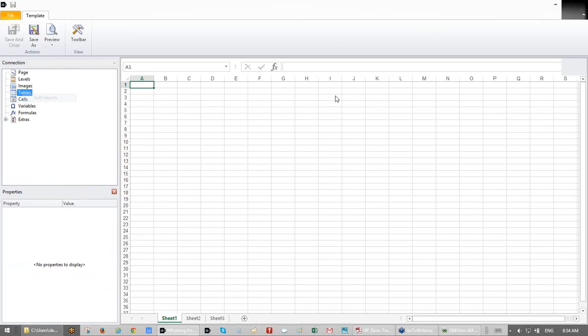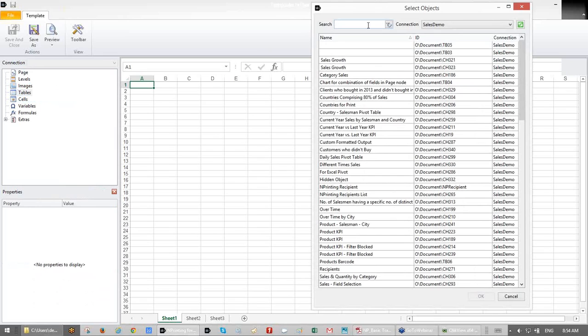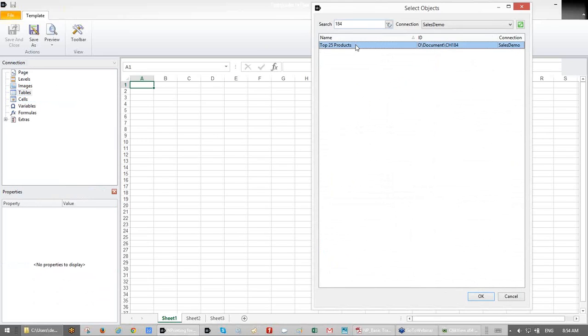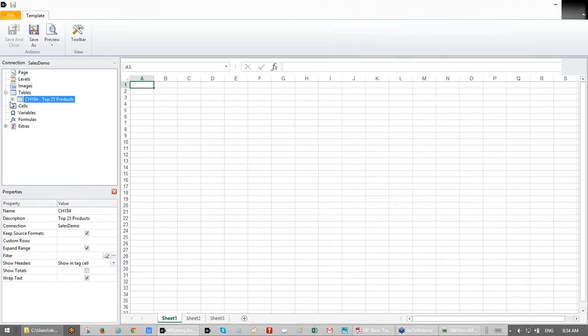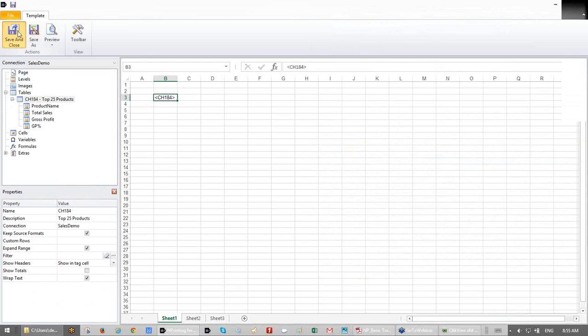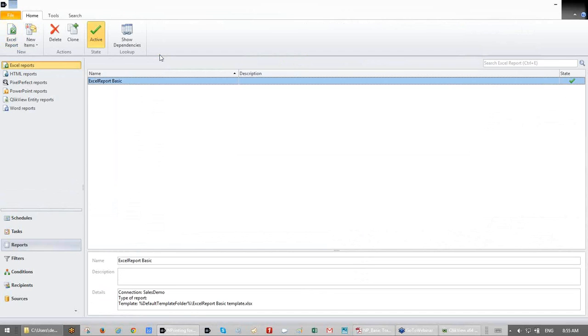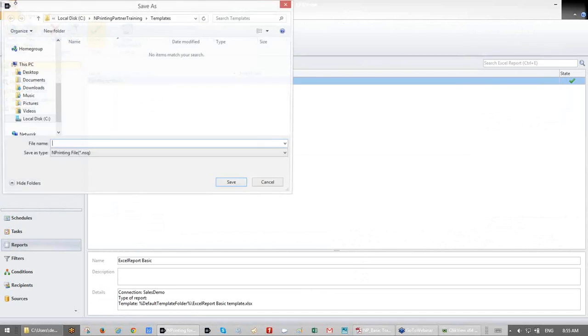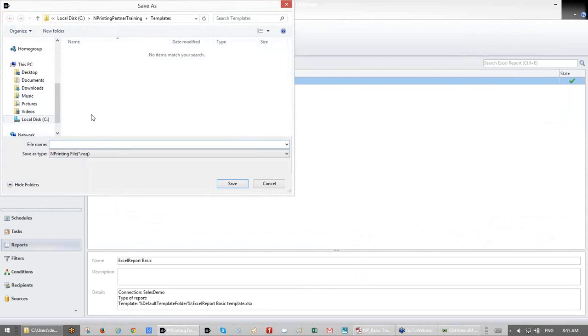That's just grabbing the object list. Okay. So let's choose chart 184, for example. Okay. So we have top 25 products. Let's drag top 25 products onto the template editor somewhere. Let's save the template before we continue. I'm just going to save and close, and when I go back all the way out, I'm saving, closing, and I'm going to save the NSQ because we haven't actually done that.